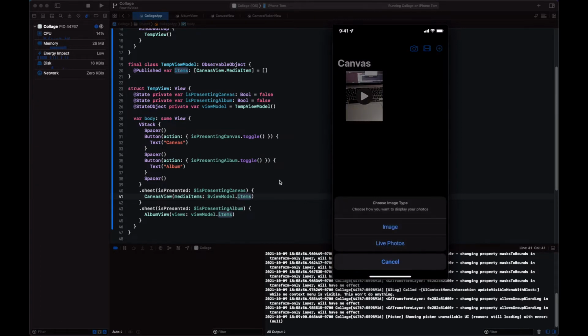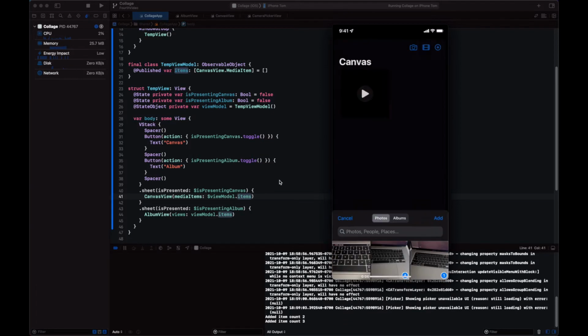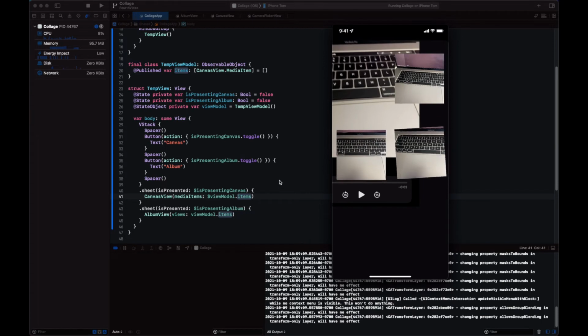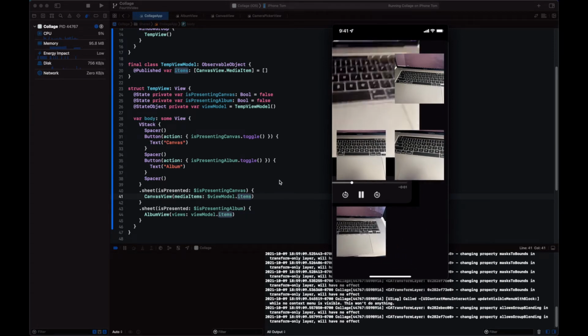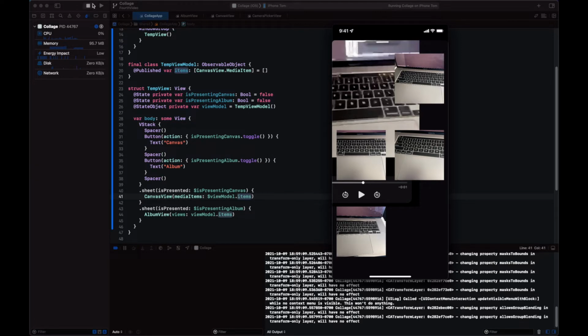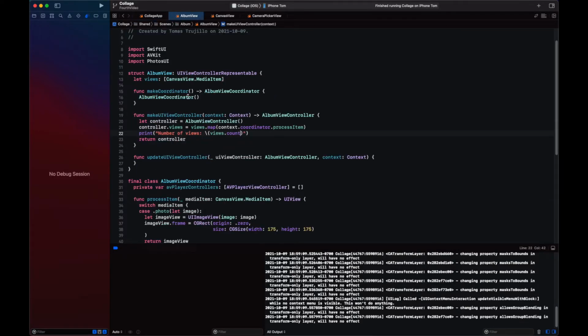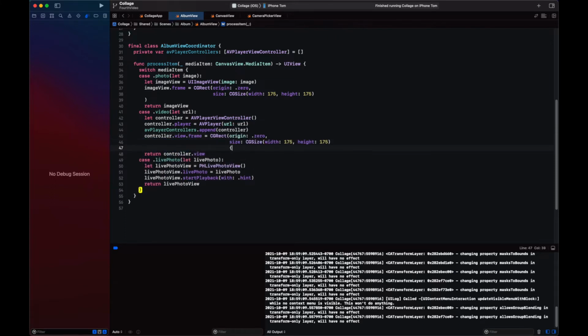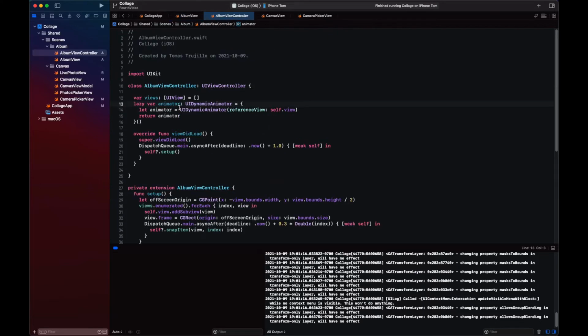We didn't try adding a video to the album, so let's also do that. And let's present the album. Okay, we're getting our snap behavior. However, the AVPlayerViewController has also a big size. We also need to specify the frame for that object. So let's do that. That should fix the issue with both the PHLivePhotoView and the AVPlayerViewController.